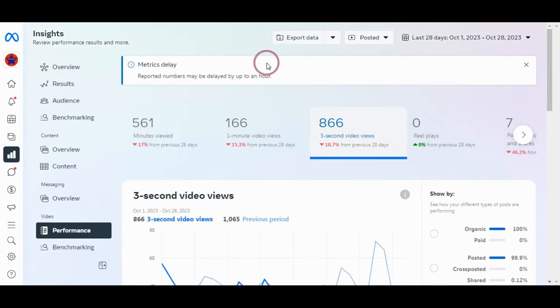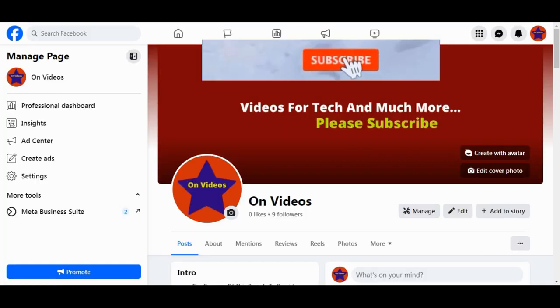So in this way you can get the reports of your Facebook page from Meta Business View and professional dashboard.